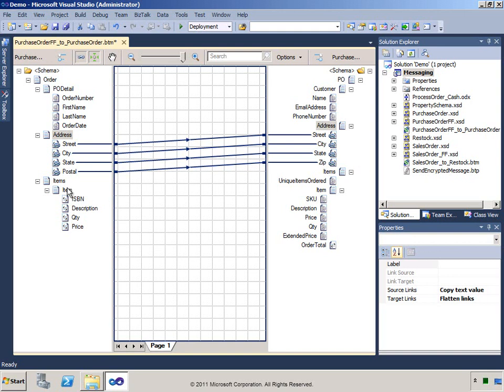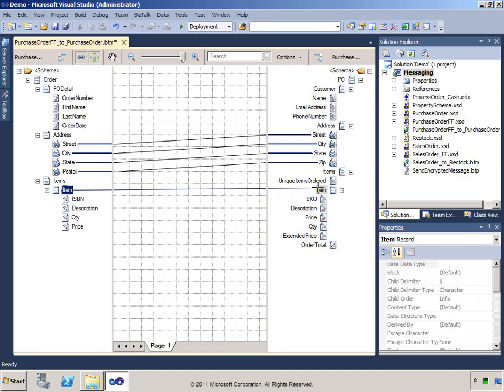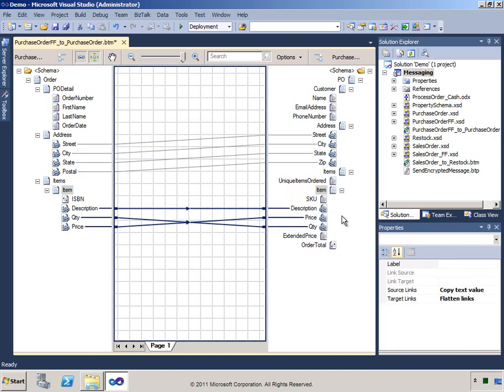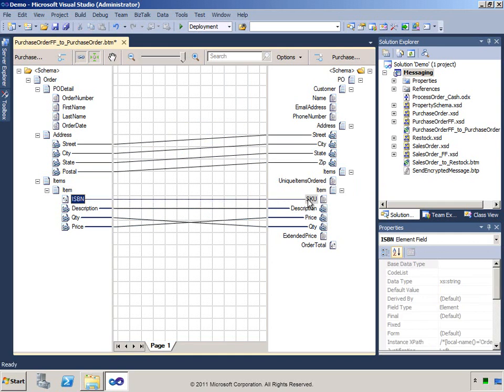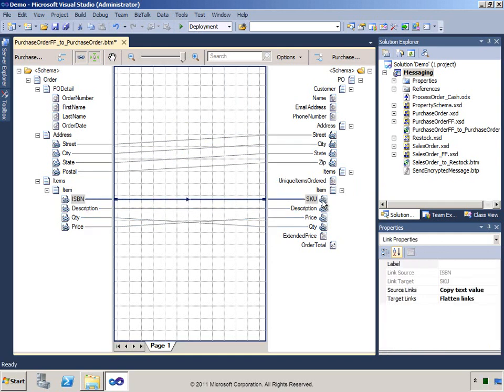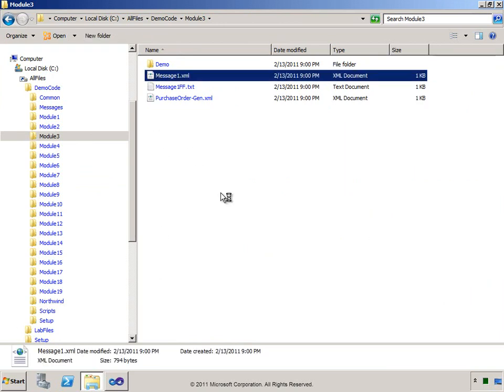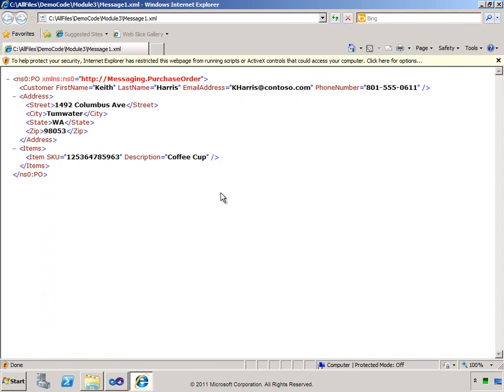Now on the other hand, the item nodes do not follow the same structure, but some of the field names match. So in this case, let's auto-link by name. So shift, click, and drag, and then choose to link by name. So you can see that it was able to match quantity and price and description, but then we still have to manually connect the ISBN and SKU. So this is approximately what the output of our map should look like.